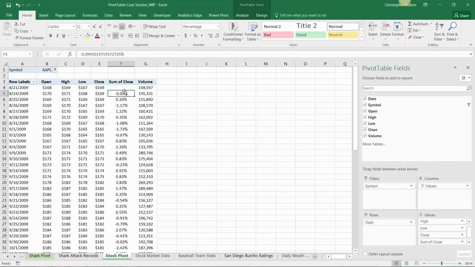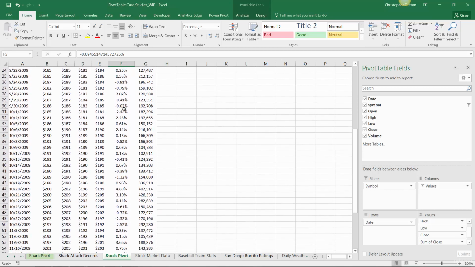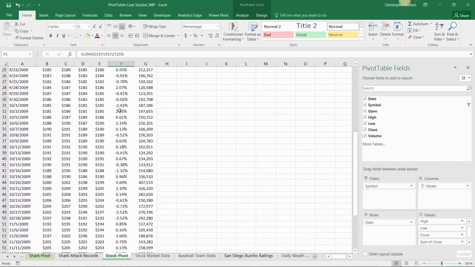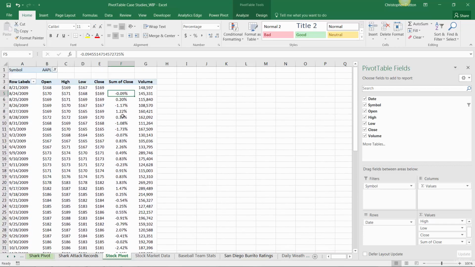So this field is definitely helpful, but the problem is that it's still just a lot of numbers, and it's kind of hard to pinpoint trends or what's really going on and where my eye should focus here. So to help with that, conditional formatting will be a great tool to use.